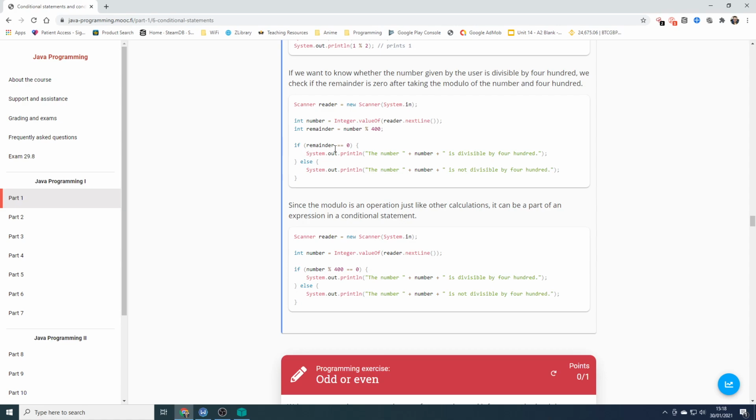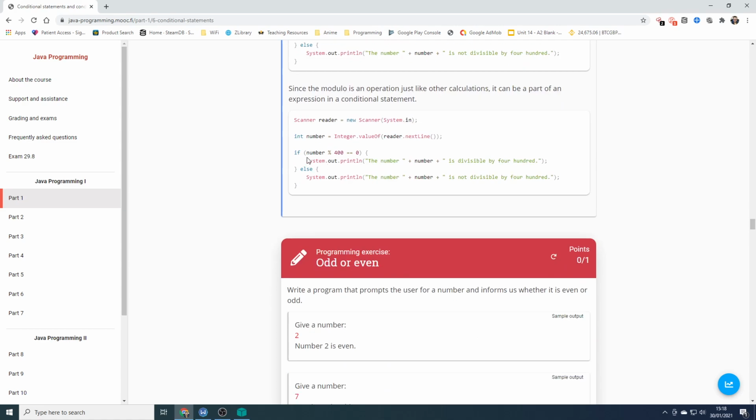If remainder is equal to 0, the number is divisible by 400, else the number is not divisible by 400. Since the modulo is an operation just like any other calculation, it can be part of an expression in a conditional statement. So here we've got if number mod 400 is equal to 0, that would evaluate either true or false. So if it's true, it will run this line first. If it's false, it will run this line.